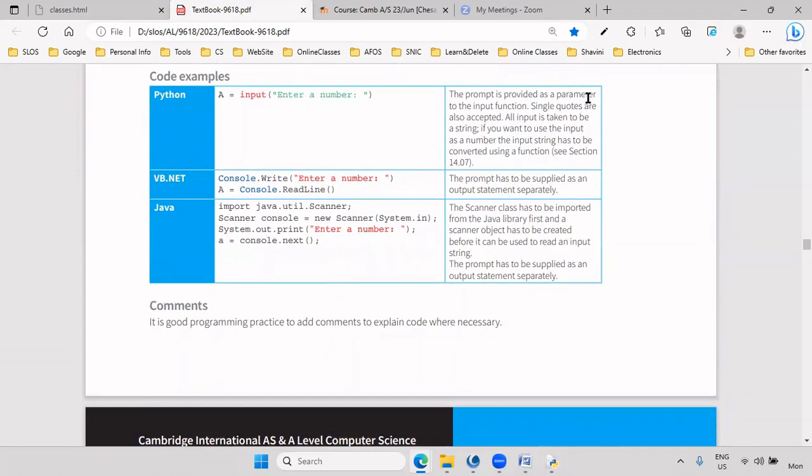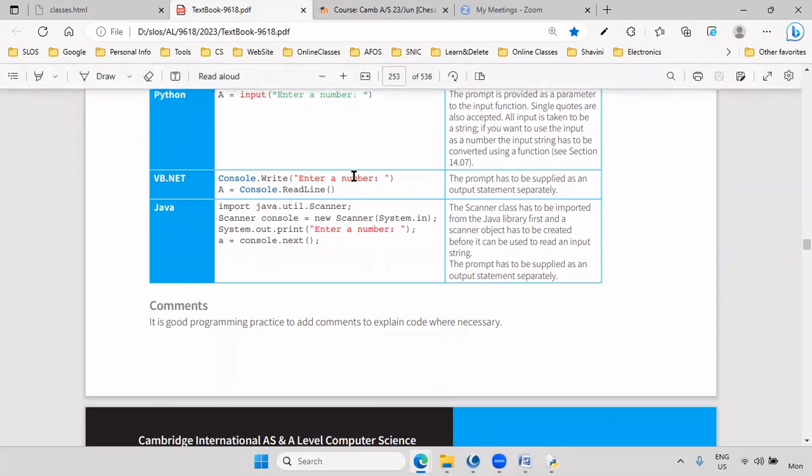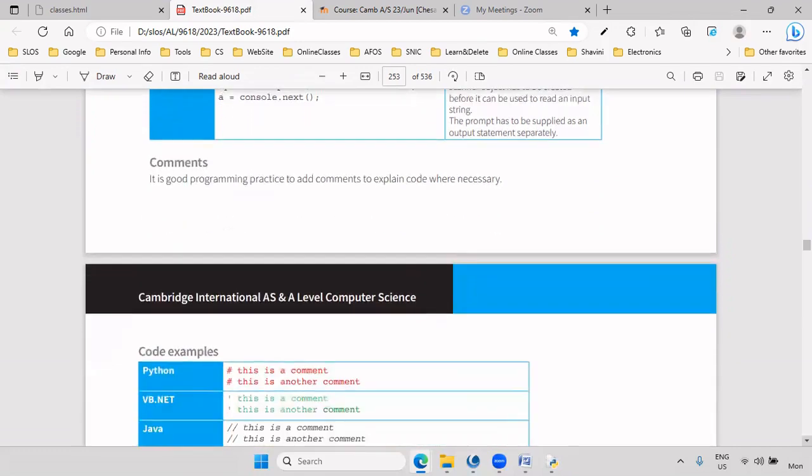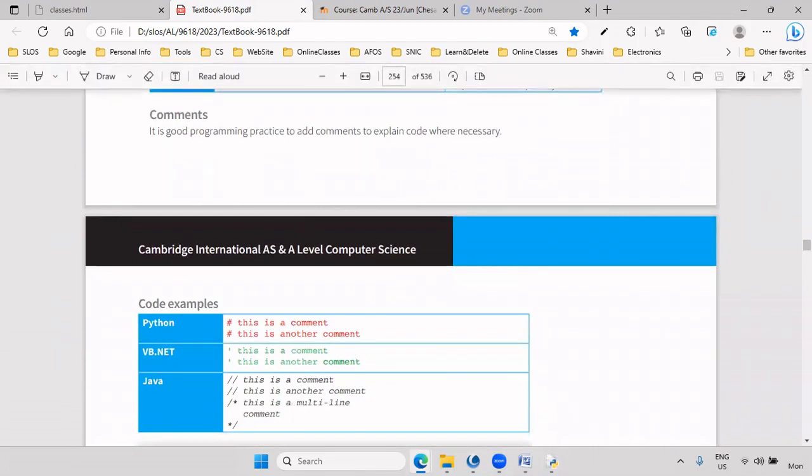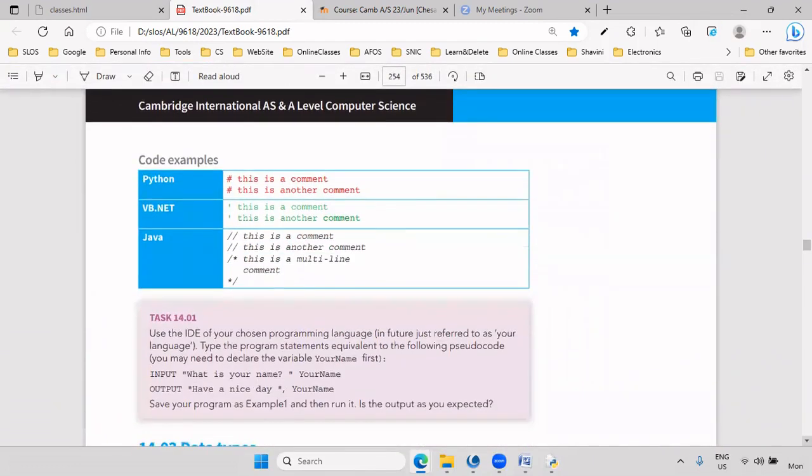The prompt is provided as a parameter to the input function. You are learning this parameter early, and it will come later in the chapter. This is passed to this function, a built-in function input or procedure. So when we pass this, it will go and print it on the screen. Passing parameters. Comments: it is good programming practice. We did that. This is a comment. This is another comment. That is good.